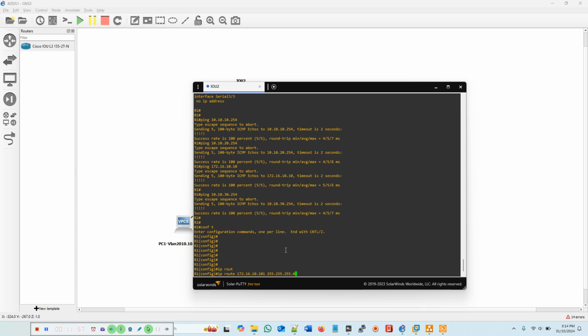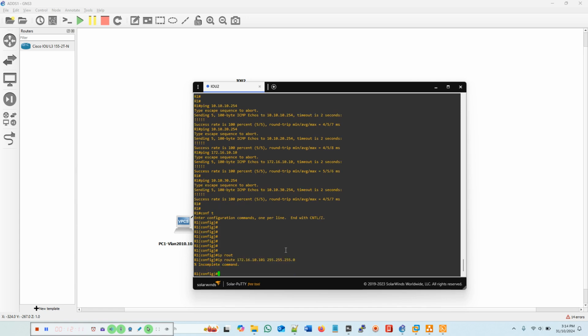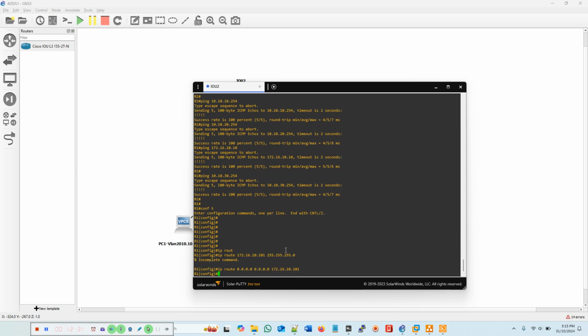255.255.255.0. So this IP is directly connected to the router's interface Ethernet 0/2. That IP address is in the same range, 172.16.10.10. Oh, sorry, that's wrong. IP route. That's totally wrong, this is just like putting an IP address. The route is going to be 0.0.0.0 and then 0.0.0.0. Okay, that's it.